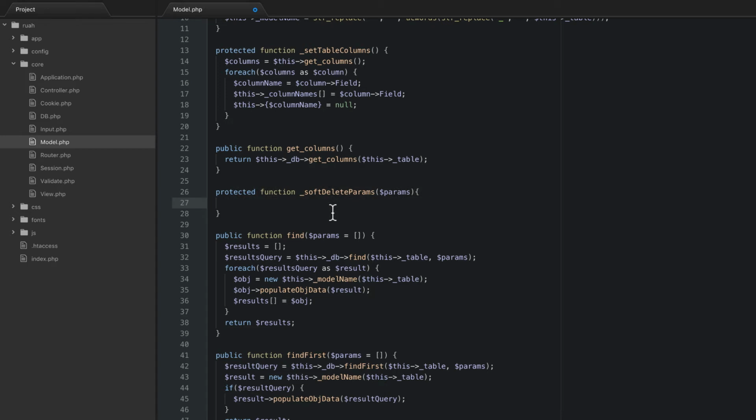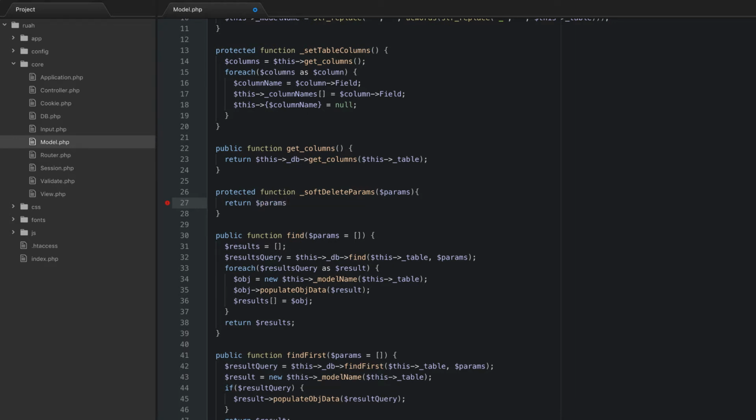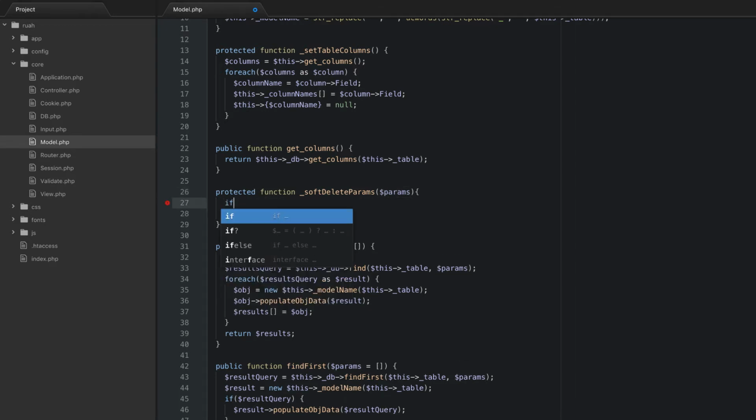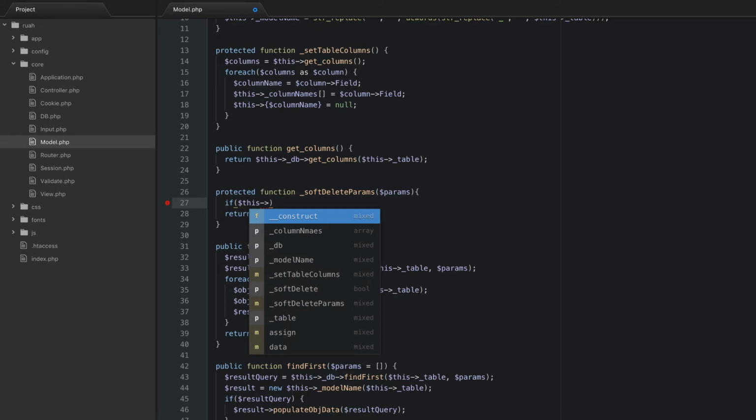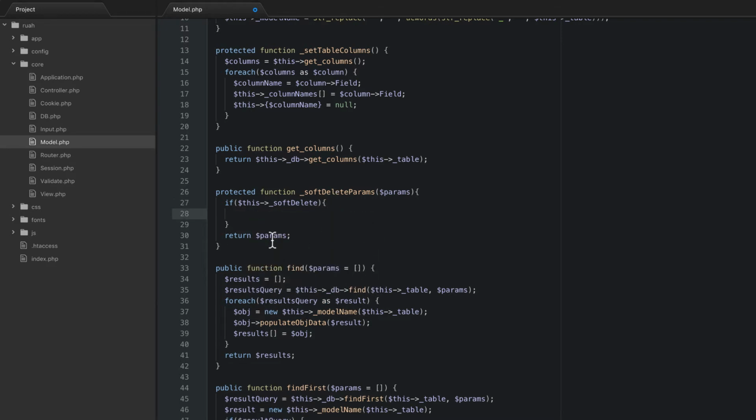We actually don't need to do anything if the model is not going to use soft delete. If you're not using soft delete in a particular model, then you can just return params. That's the first thing you can do, and it just sends the params right on through. Right now the function doesn't do anything, so let's make it a little smarter and add an if statement: if this soft delete. Remember, this was just a Boolean property we added. So if this soft delete, then we're going to do some stuff to these params before we return them.